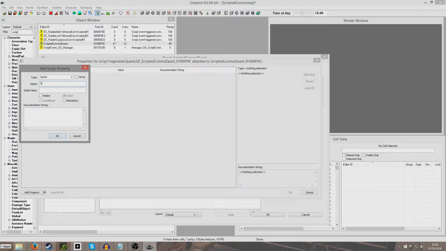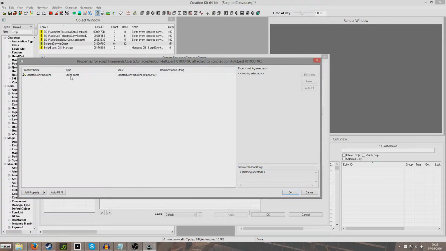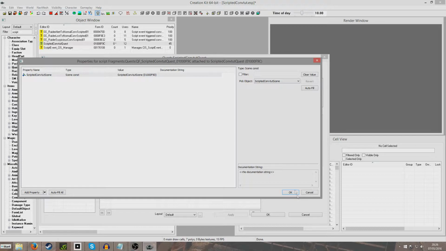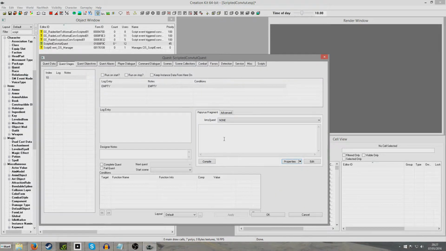I think it was called scripted conjugate scene. Let's see if that was it. Yeah, that was it. So if we give it the same name as our scene, it will automatically choose our scene. But if you give it a different name, you'll have to make sure that you pick the relevant scene. So scripted conjugate scene. Okay.